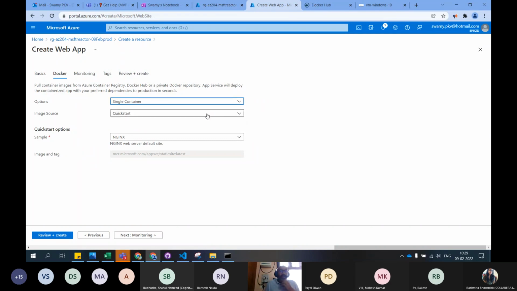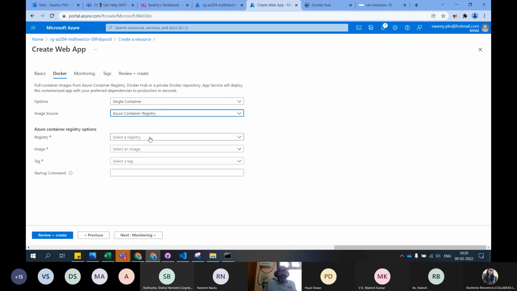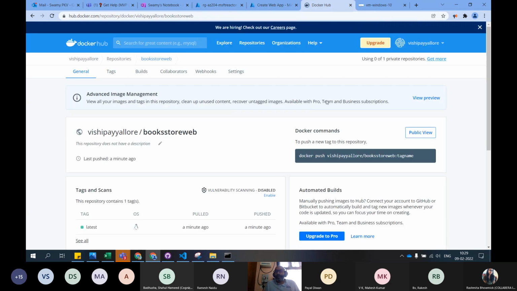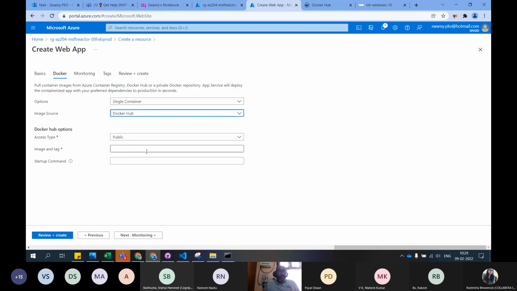So it's a single container. Let's take a single container. You can have your private registry or Azure Container Registry. You can select the Azure Container Registry, and it shows up the prod. But let's take a different approach. Let's use Docker Hub, and we can come to the Docker Hub over here, and that is this. Whatever we pushed a few minutes ago. I'll come here and select the latest.